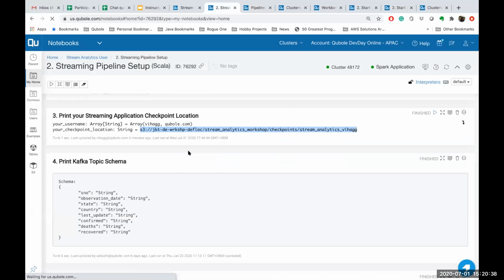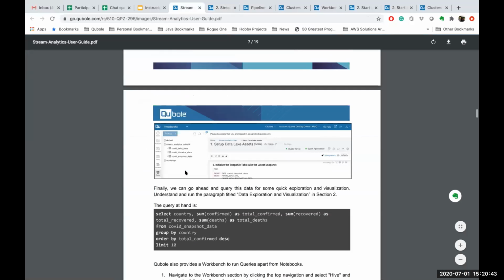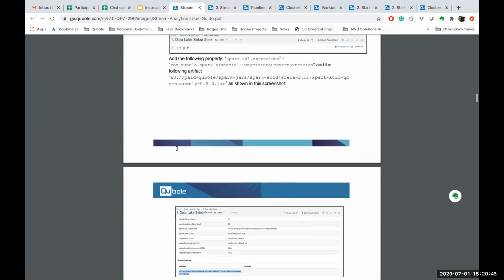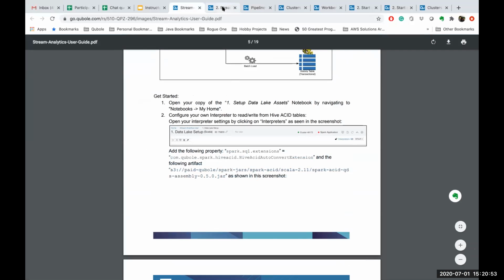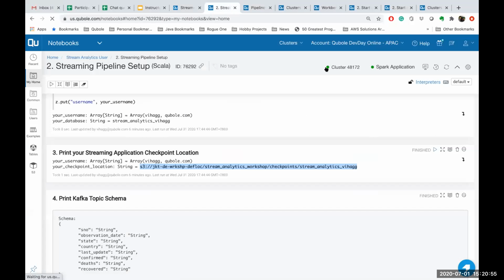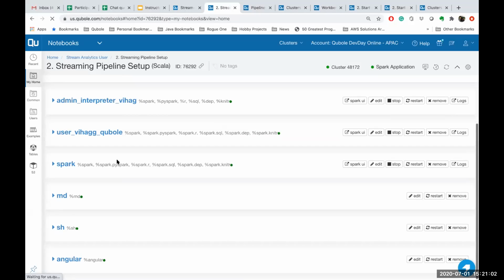Right, so it is actually mentioned as part of your handbook. Let me quickly point you to where it is. If you look at this particular section, it says that we want to add these two properties here. So go ahead and click on your notebook, then click on interpreters. Each one of you will get a separate interpreter, which translates to a separate Spark application, named something like user underscore your username and your company.